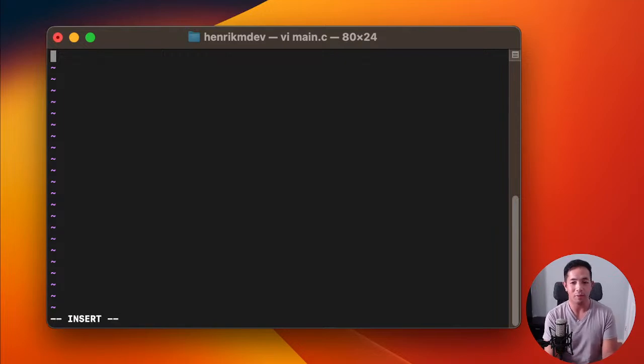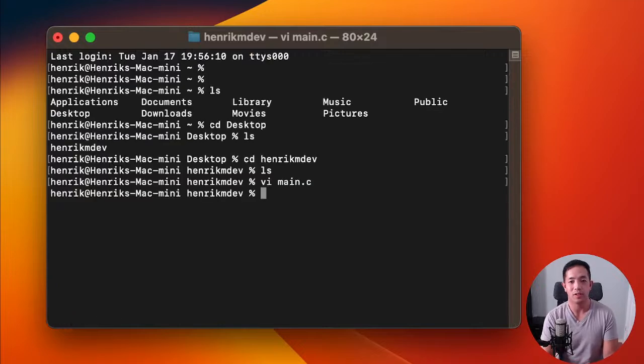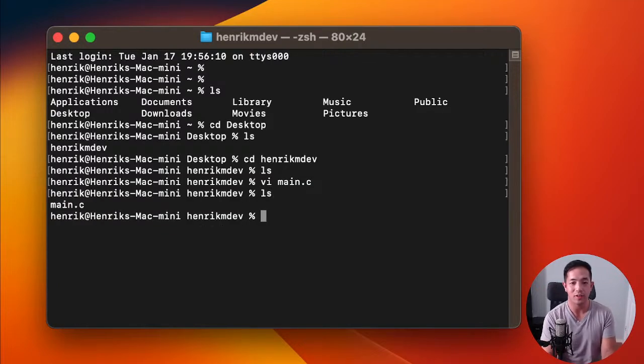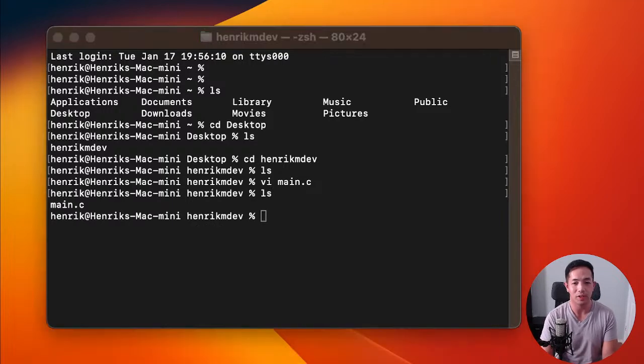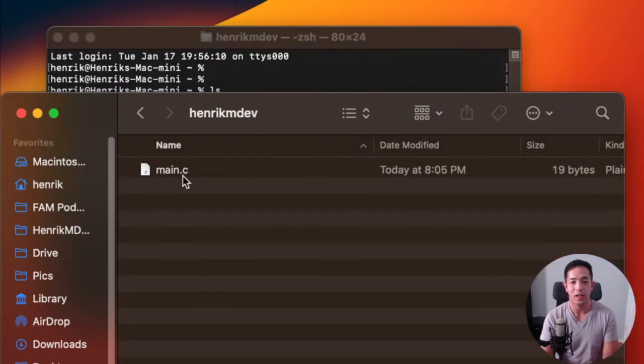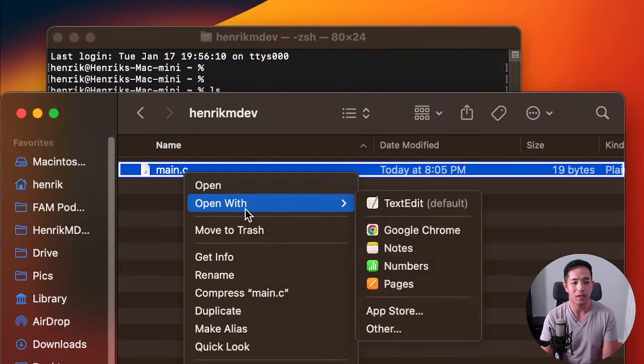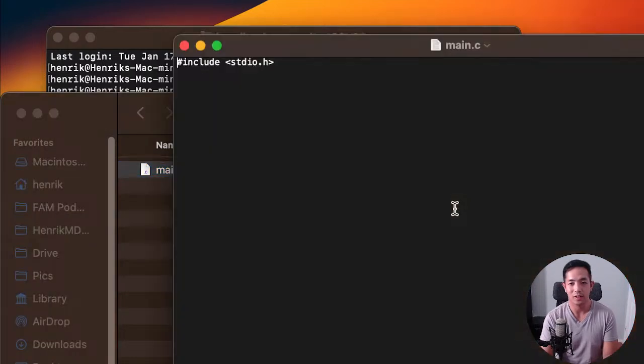And then what I'm going to do is type in #include, and this is the first thing you type in when you're creating a file in C. And this is the standard library stdio.h. Now I'm going to just create this file. So now it's there. You can see it in my Finder window. So there it is. And I'm going to open it with TextEdit just so that it's more intuitive for you. And there you go. So there's the line I just created.